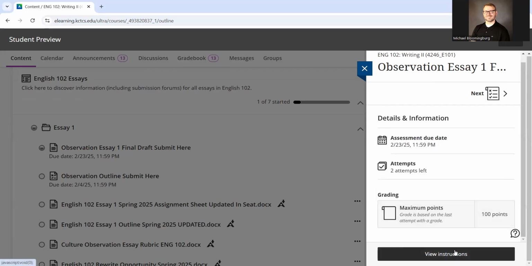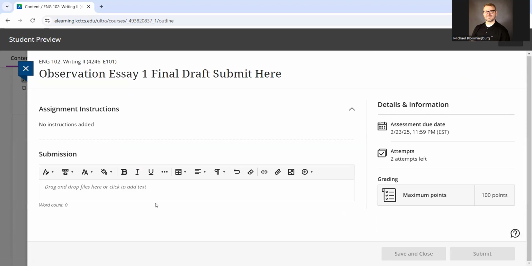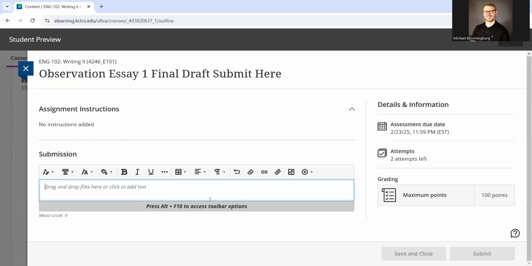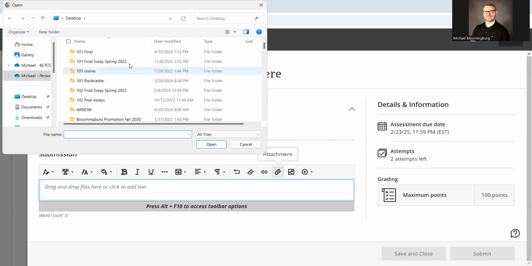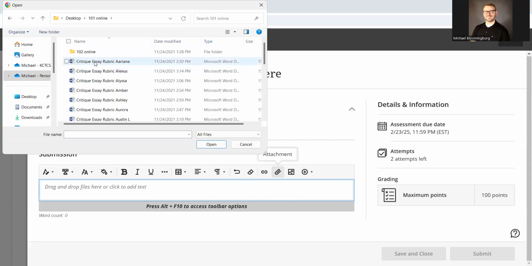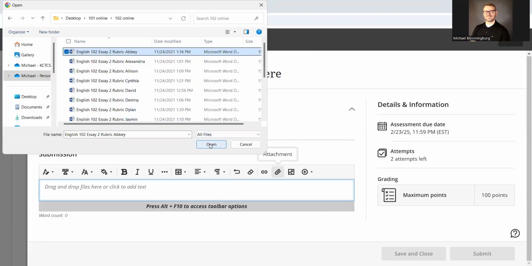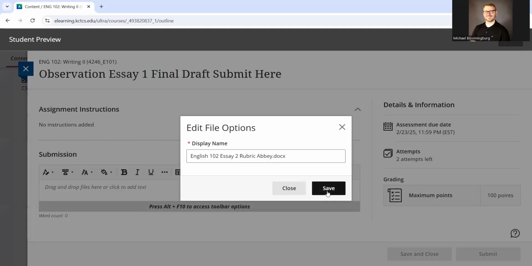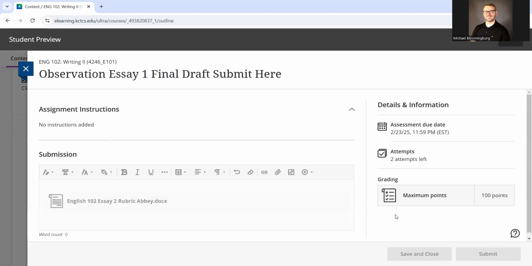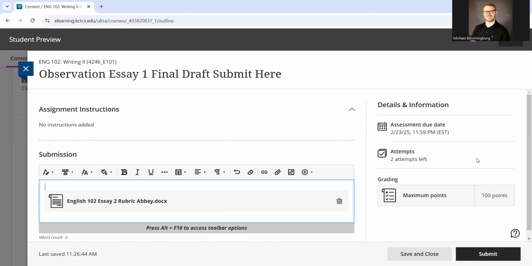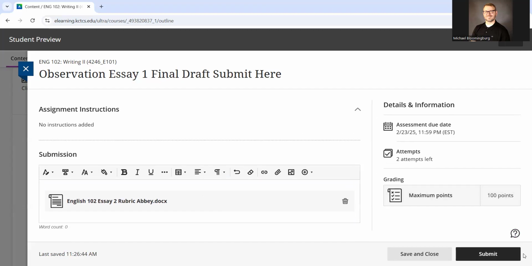The first thing you'll want to do, now you could click to view the instructions. And then for submission, just like you did with your outline, you'll submit it the same way. Just note that once you attach your file, and I'm just going to attach one as an example, so here's some feedback I posted for a classmate prior. Okay, so now once I have that attached, this is very important, make sure you click submit. Do not click save and close.